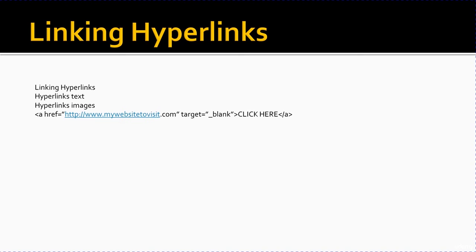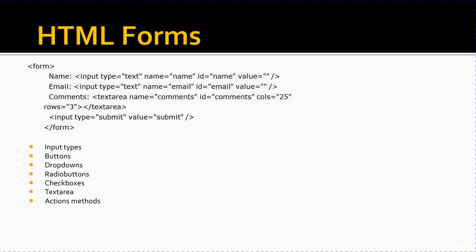There's also what the basis is of the internet today, and those are hyperlinks. These give you the ability to click something and move to an entirely different web page. Essentially that's what connects the internet together, these hyperlinks that give the user the capability of moving from one page to the next. And then of course forms.